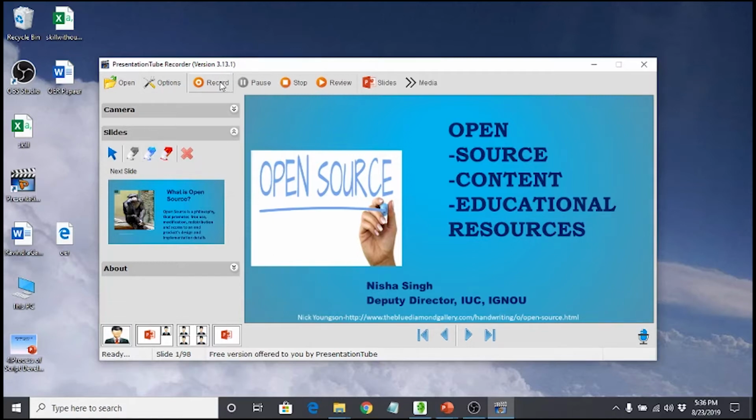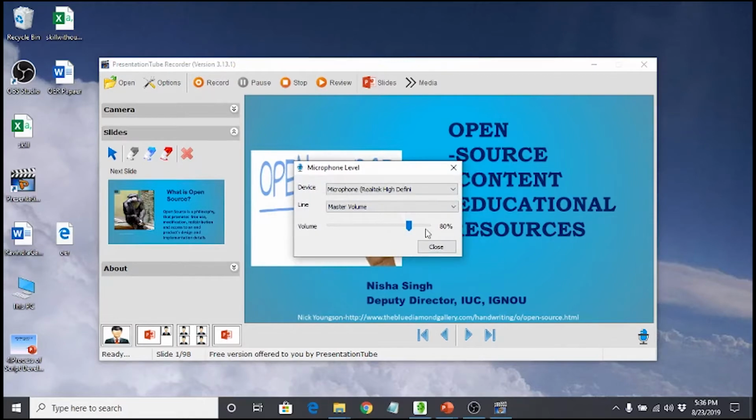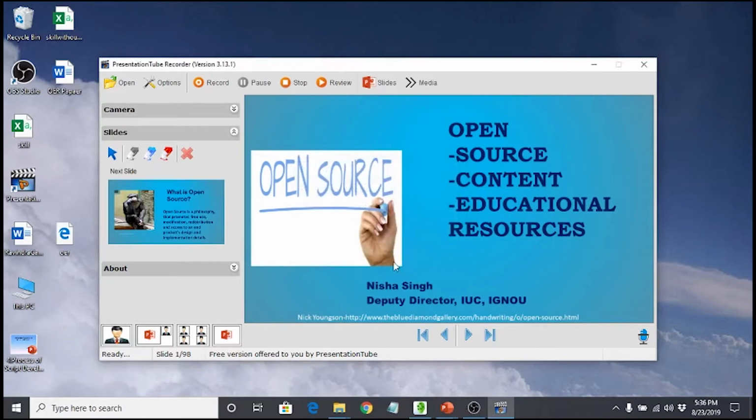So, this is how we do it, and then we record it. Recording is when you give a voiceover. I have started, and it is saying that the level is low. Would you like to adjust? Yes. It is giving me a warning. So, it is 100%. Now I will record. It is giving me a clue that now it will start.